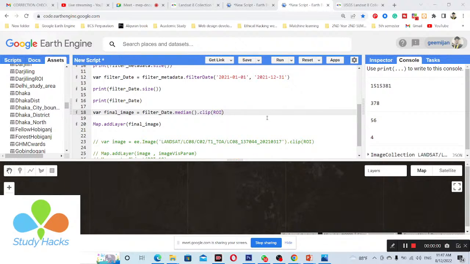Now you can see at this time I want to show the result only for my region. So I simply use the clip function and then click run.